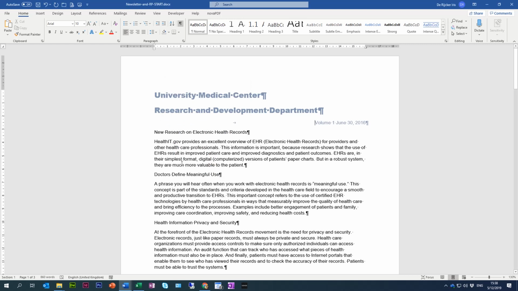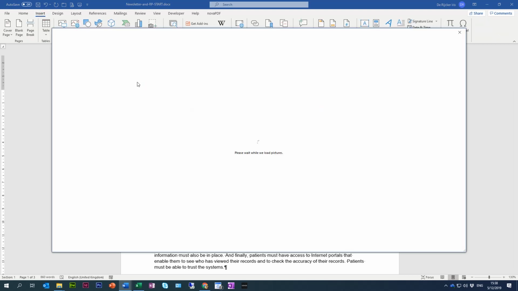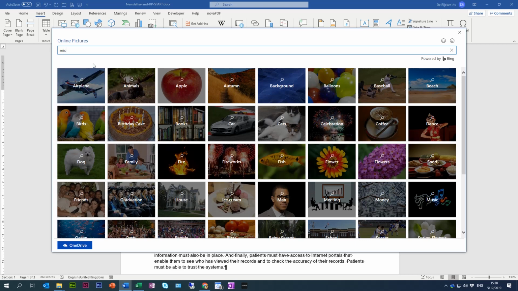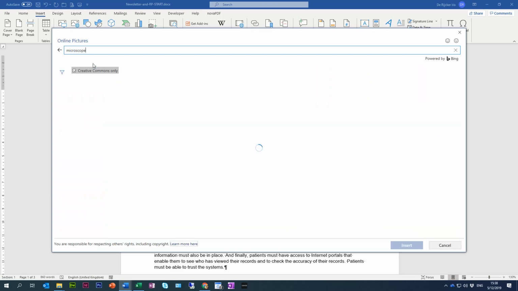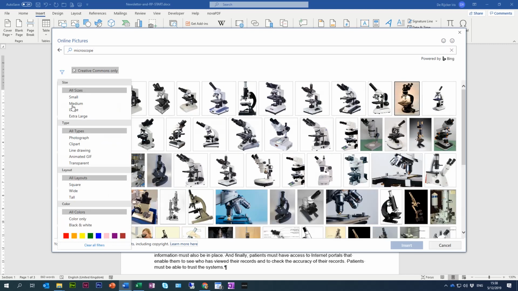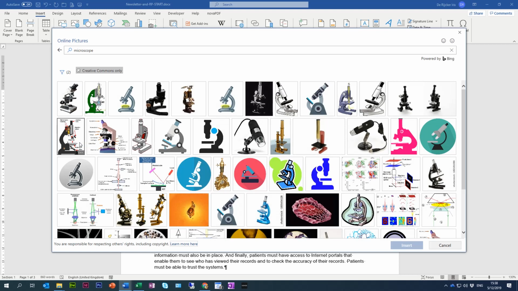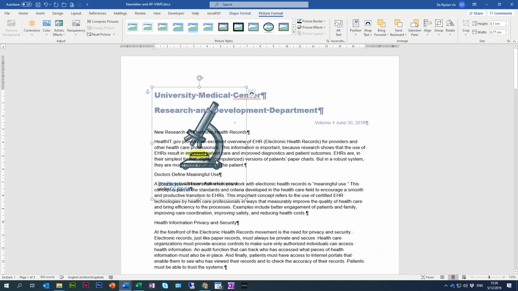On page 1, click at the beginning of the newsletter title. Search online pictures using the search word microscope. Insert online pictures, microscope. We need to filter to show only clip art. Type clip art. And then insert the third image from the results. That's this one. Insert. Make sure to delete the copyright text below the image.